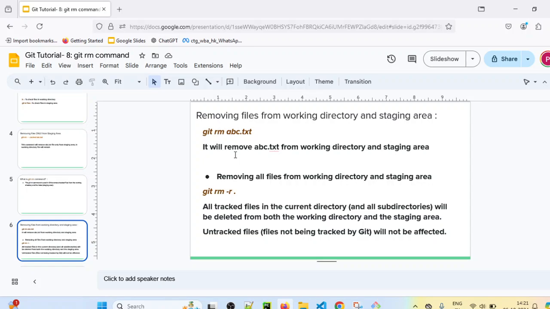So all the tracked files in the current directory and all subdirectories will be deleted from both the working directory and the staging area. So this is another option in git rm command if you want to remove all the files from working directory and staging area. Then we can use git rm -r. This command will remove all tracked files in the current directory as well as staging area. But files which are untracked, just now we have seen, they will not be affected.